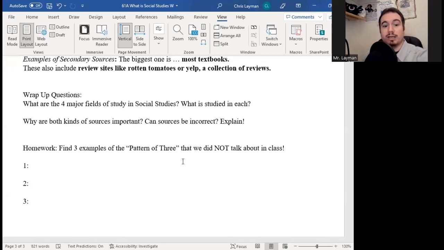Like if I told you, hey, guess what? In addition to me being a history teacher, I am also a magician, and I can make this solid pen become rubber. Oh my gosh, I made it into rubber. You heard it here, folks. Mr. Layman, also a wizard. And now, solid. And now, rubber. Oh my gosh. So can sources be incorrect?